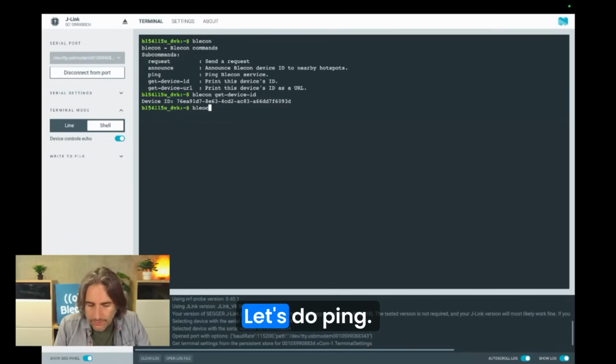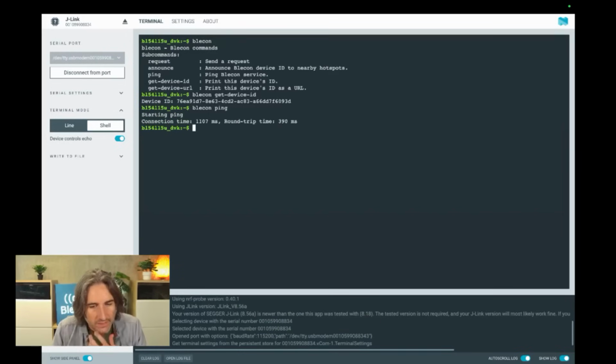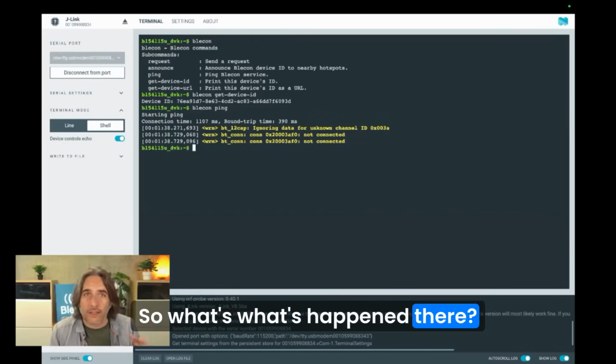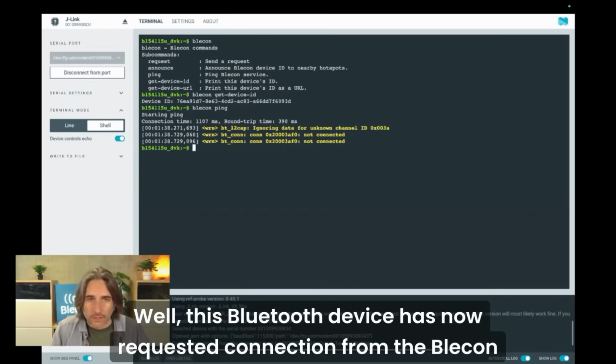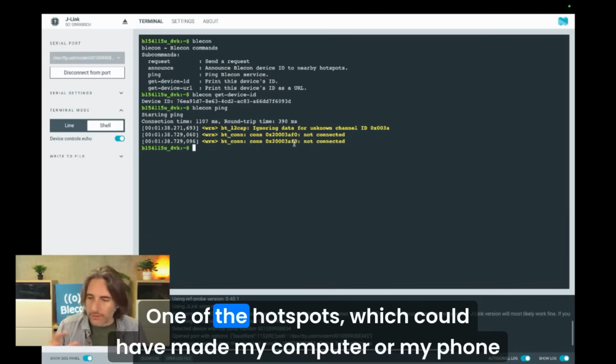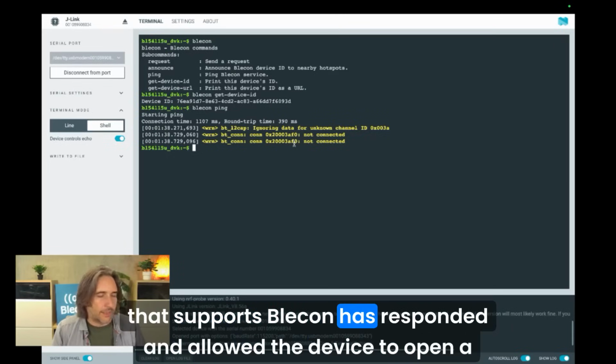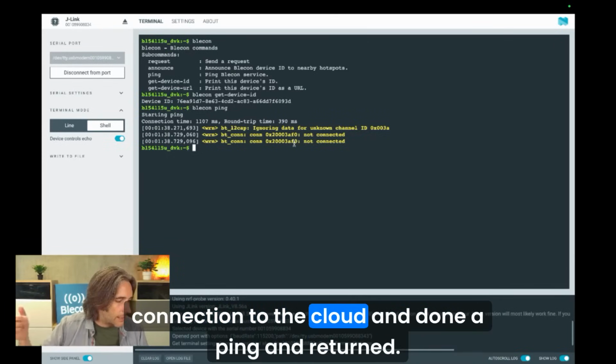So what else? Let's do ping. So that's starting a ping. There we go. So it's done a ping. So what's happened there? Well, this Bluetooth device has now requested connection from the Blecon network. One of the hotspots, which could have been my computer or my phone that I've got next to me or some other piece of infrastructure that supports Blecon, has responded and allowed the device to open a connection to the cloud and done a ping and returned.